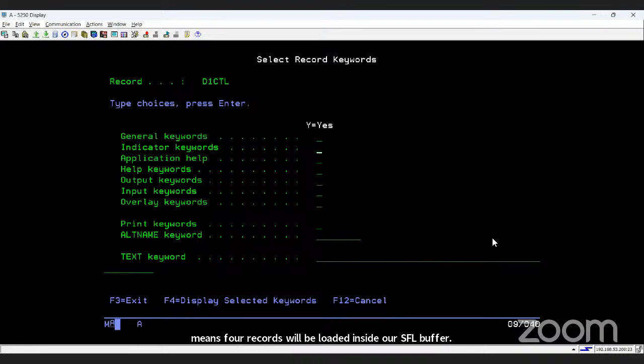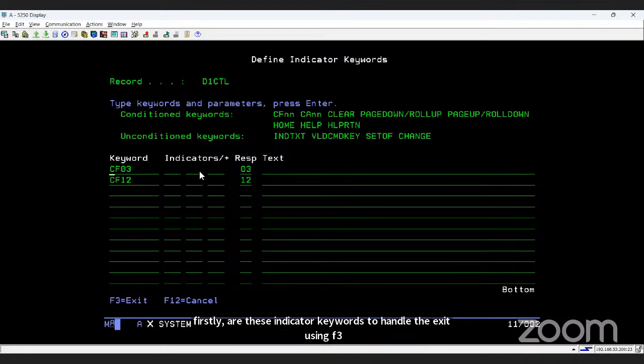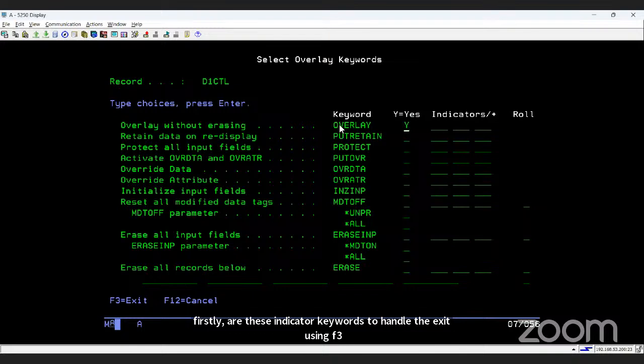Okay. Now there are some more keywords that I have defined. So firstly are these indicator keywords to handle the exit using the F3 function key and cancel using the F12 function key. Then I have defined the overlay keyword.